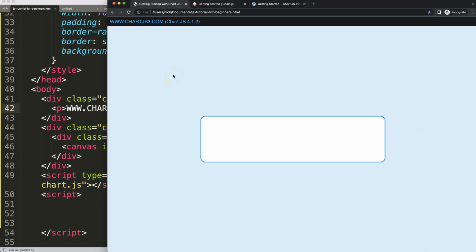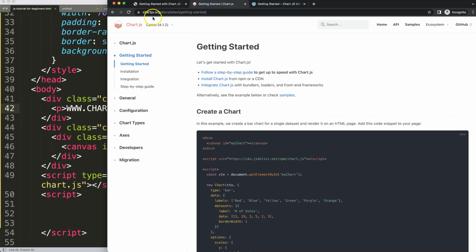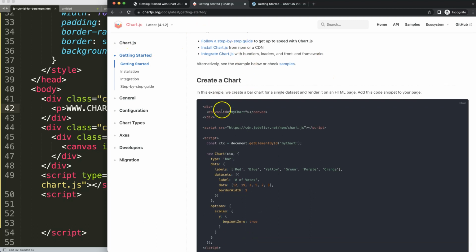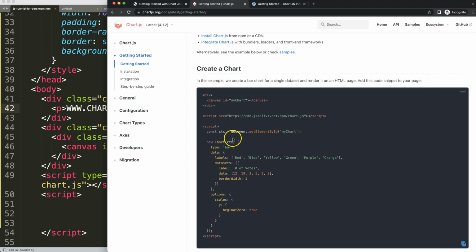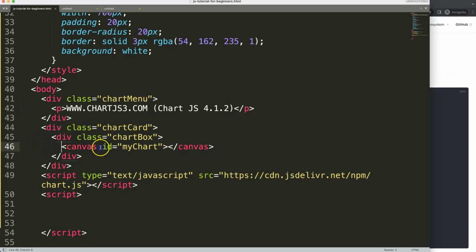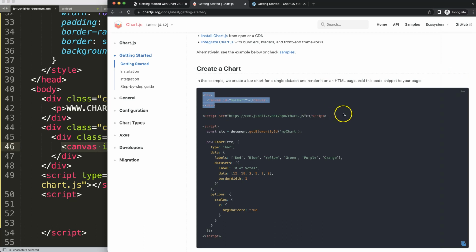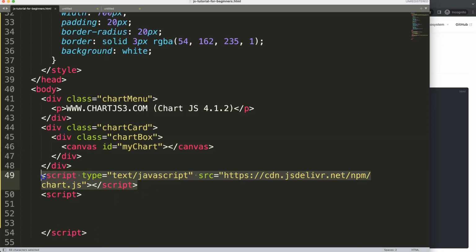Now what I want you to do is go to chartjs.org and go to their getting started page. Once you're on getting started, we're going to scroll down and create a chart according to their information. However, we don't have to do this part here, the canvas with the ID of myChart, because we already have a canvas with the ID of myChart. We already have that prepared. Secondly, we also have prepared the Chart.js library. You can see that in here.